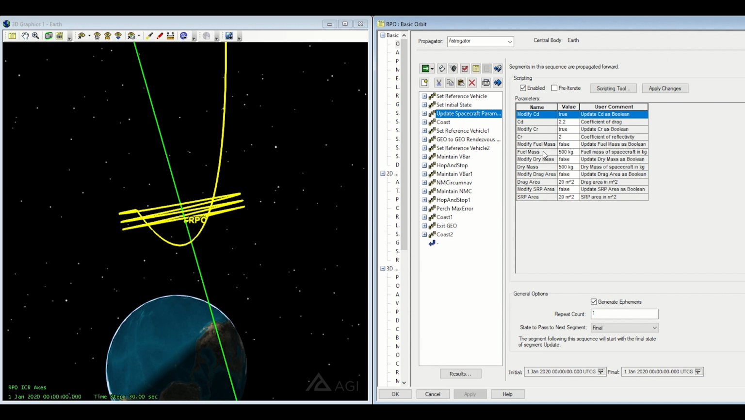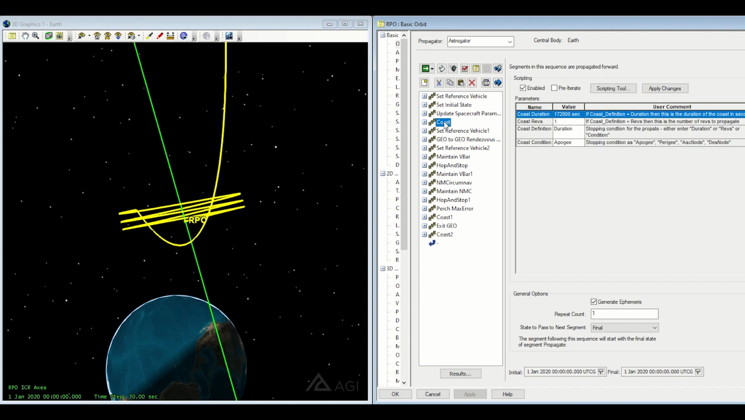So we're going to have a different size spacecraft rendezvousing with our target. That would be normal in many situations for these RPO missions. So we're going to account for that. The first thing we're going to do is just go ahead and coast. So we're going to coast for 2 days here in the beginning.